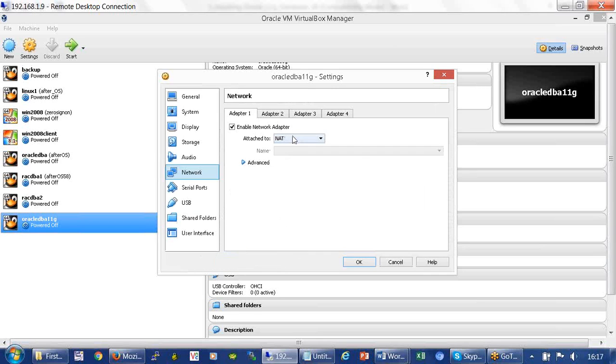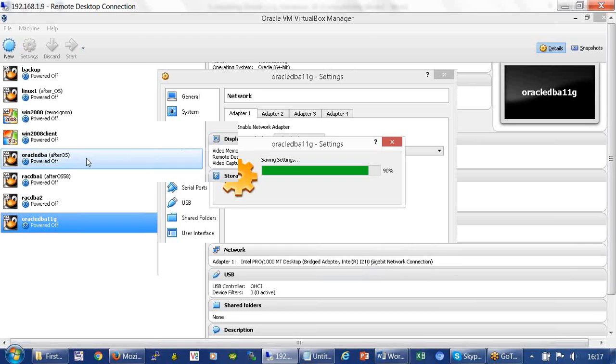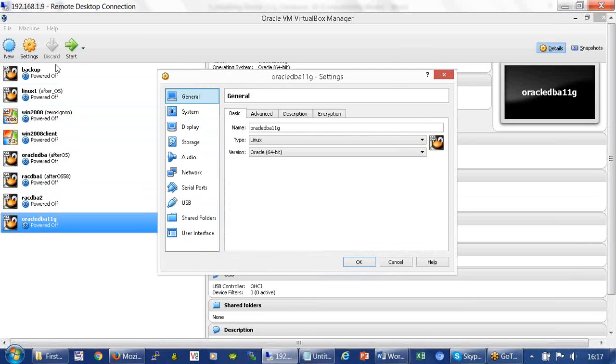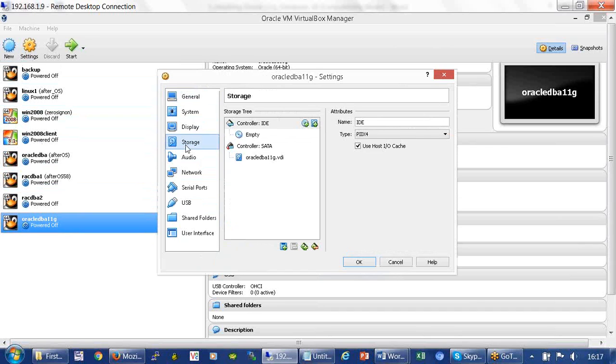By default it is NAT. If you have only one laptop, NAT should be fine. But in my case, I may want to access from some other machine. That's the reason I'll go with bridged network. Bridged means I can access from other laptops and machines also. Say okay. The next step is we need to go to settings and allocate the storage.